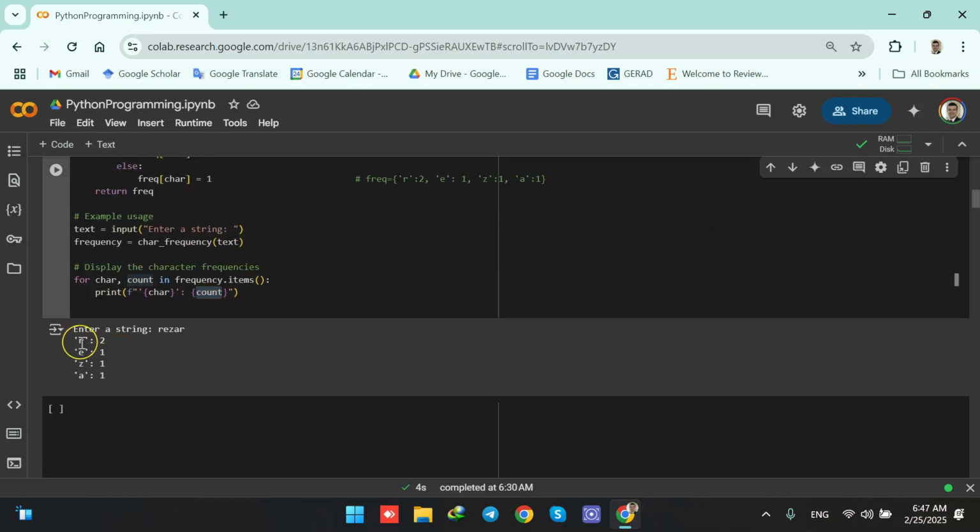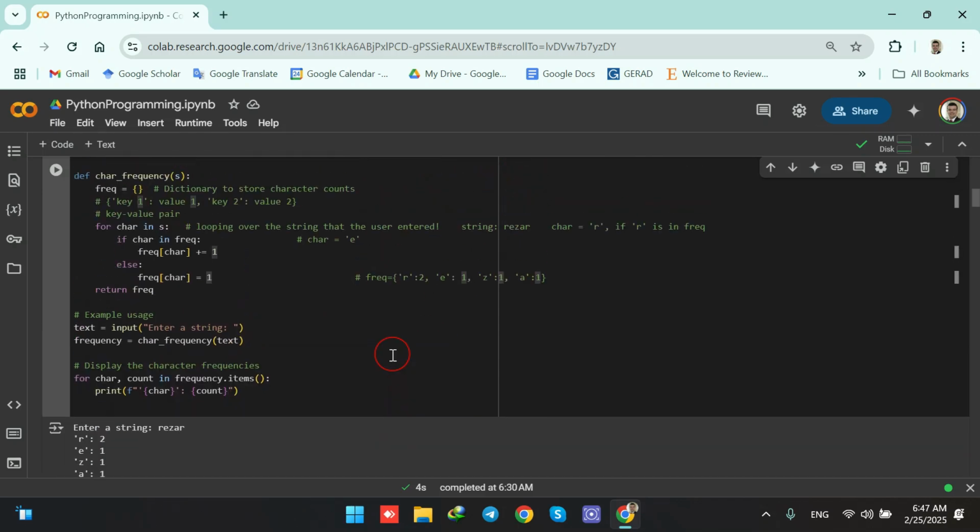So in each iteration we see R, for example, and its corresponding value is 2. R is my character, its corresponding value is 2, and we're printing it. Then in the next iteration, we have E and 1, Z and 1, and A and 1. So this way, we have a function to count the frequency of characters, and in the end, to display these character frequencies, we are using a for loop to iterate over key and value pairs of my dictionary.